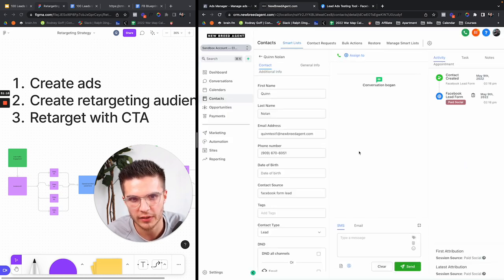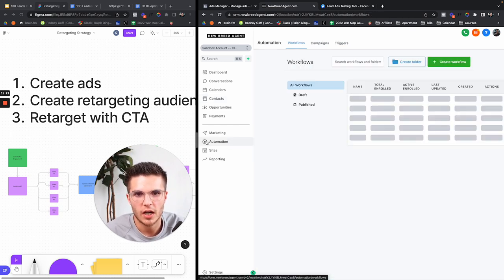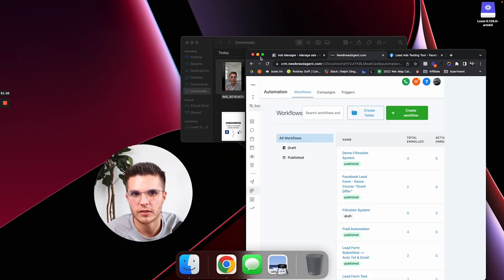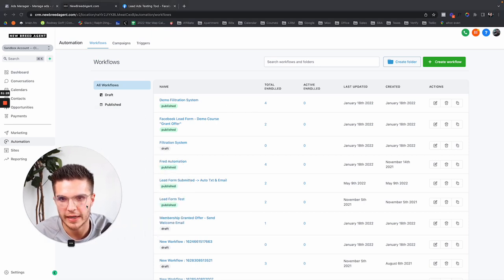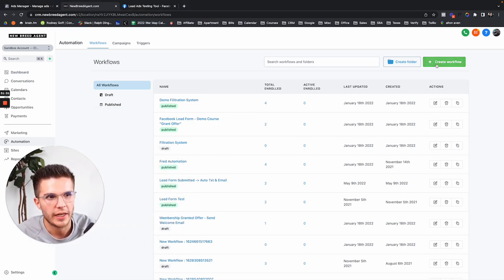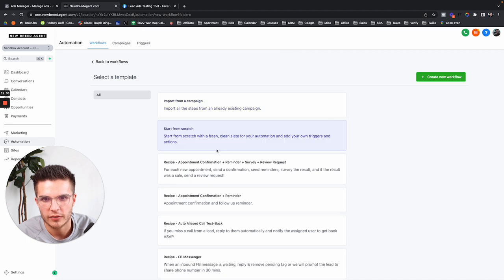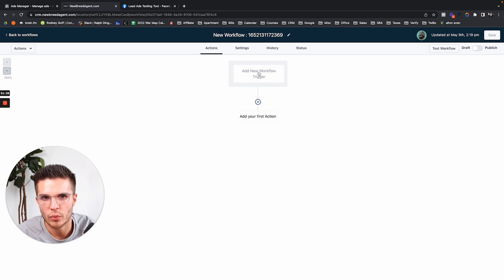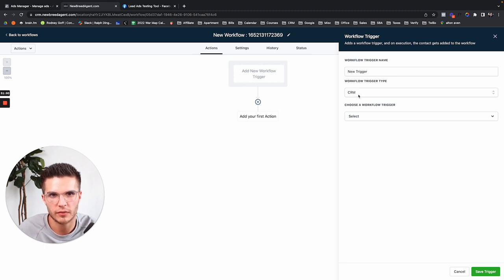You're probably wondering, okay, that's pretty cool, I like that, what else can we do? So let's go to this automation tab. At this point, I can just make this full screen because we don't need that other one right now. So all we got to do is go to Create Workflow, click Start from Scratch, click Create New Workflow. Then we have a workflow trigger and an action. A trigger is basically what starts the process, and the action is what happens after. So in this example, the trigger is going to be a Facebook form is filled out.